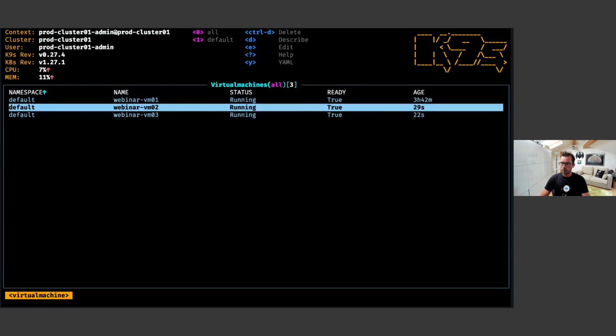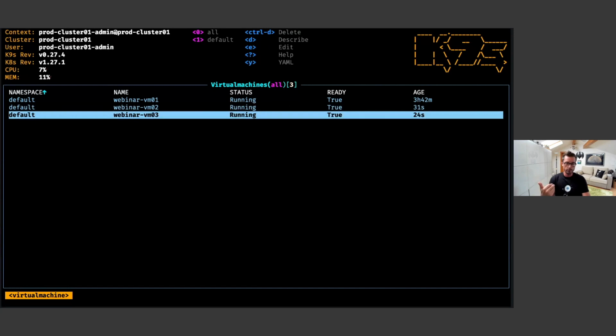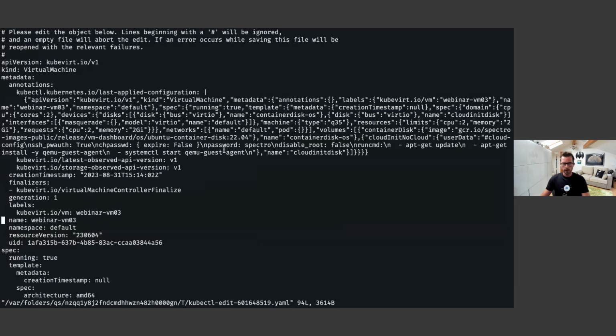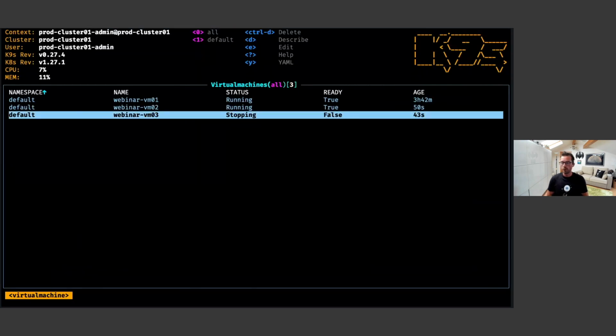So now I can manage those VMs. For example, by default, I ask the VM to be running, but if I want to power it off, I can edit the manifest directly like this, and just say that it should not be running. So I will ask KubeVirt to not run that VM. You see that the VM now is stopping. But it's not a nice UI such as you can be used to with KVM or with vSphere.